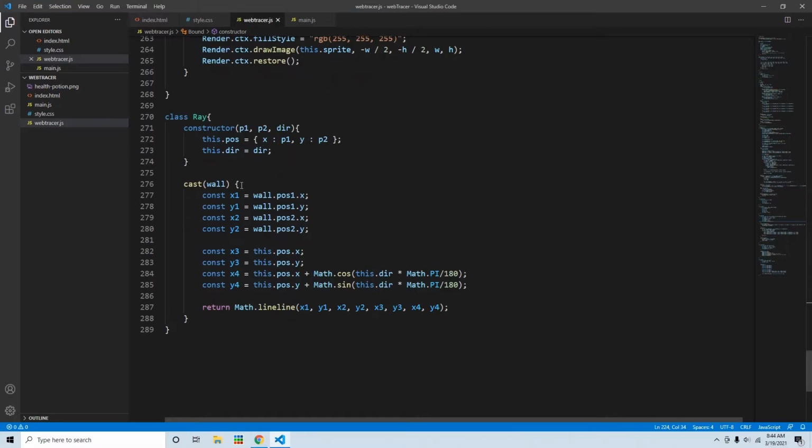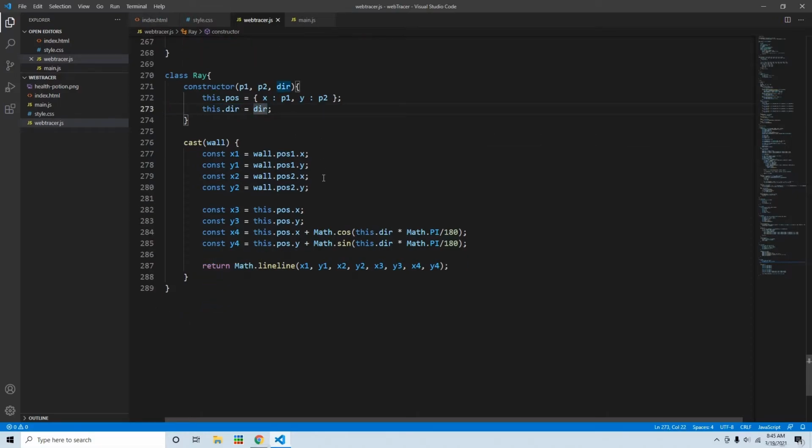And then we have array, which is pretty much the core. This is how everything works. What we do is we have a position for the ray, and we have a direction for the ray, right? And then to actually cast the ray, we call this cast function on the ray, and then we cast it to the wall. And I'll show you how we actually cast to all the walls in a second.